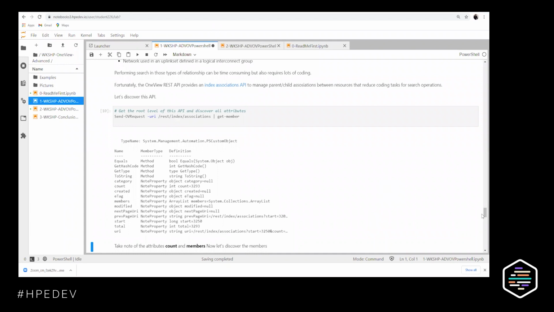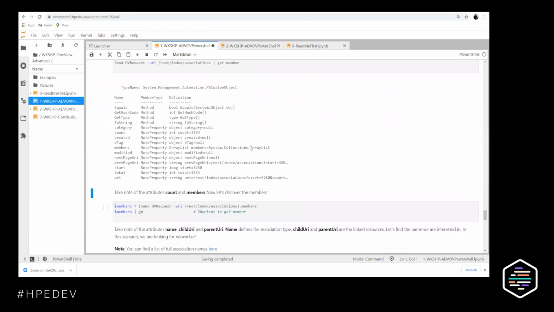Very important, three things here. I have a count, so how many items I get from this list. I have members, and the members are very important. Now I want to look at what is inside the member. So I use a command here called GM, get member. It will list me the properties. Did I execute? No, I did not execute. So I go down again.